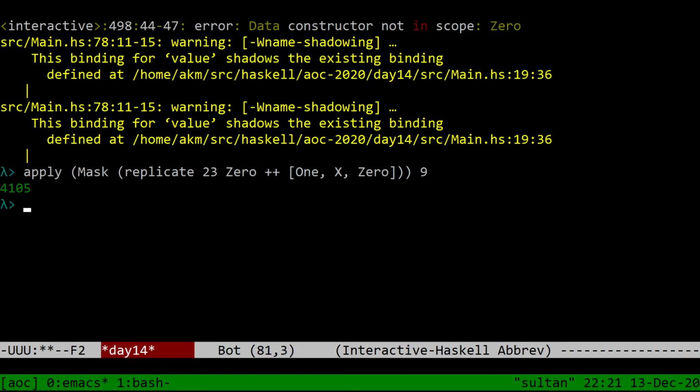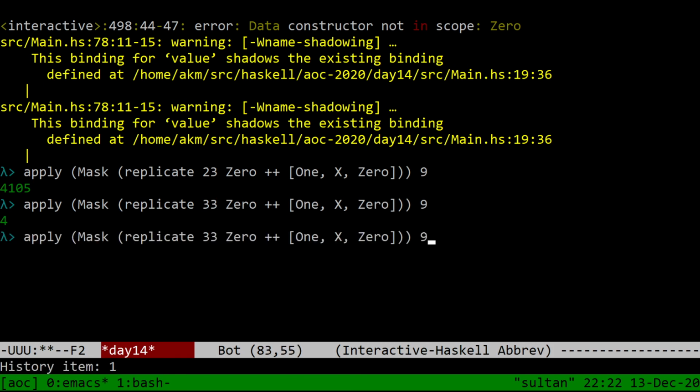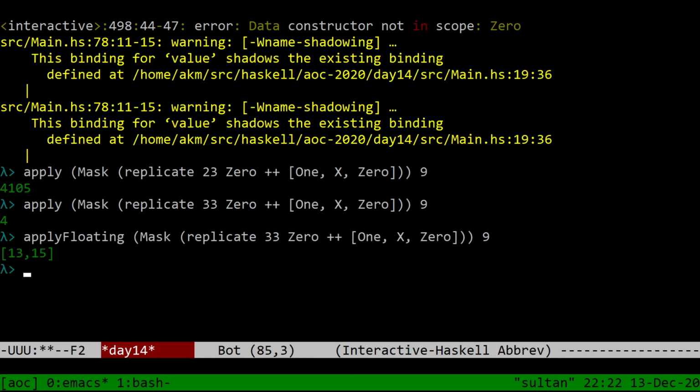So now this yields 4,105? Oh, because I was wrong about how many of these are. 33. Yields 4. But if we apply floating, it should yield either 4 or 6? 13 or 15. Well, that's just not correct at all. Is it? Oh, wait. Yes, because this 0 now no longer means to drop off the top bit. It means to leave it alone. So we actually, I was off by, what?